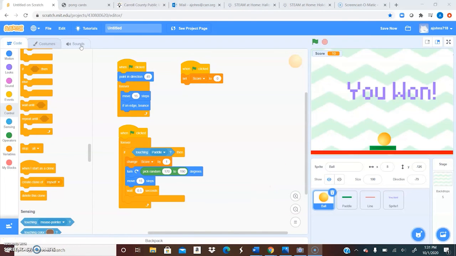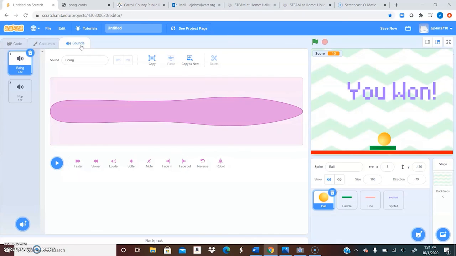I didn't do this on the screen recording because it won't catch sound, but you can also try programming it so that you hear a little sound whenever your ball hits the paddle or whenever you win. That's another fun thing you can try out.